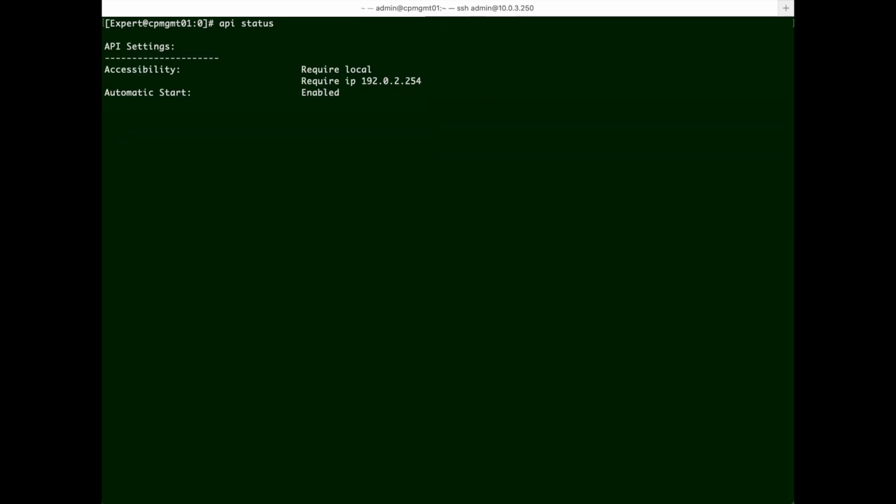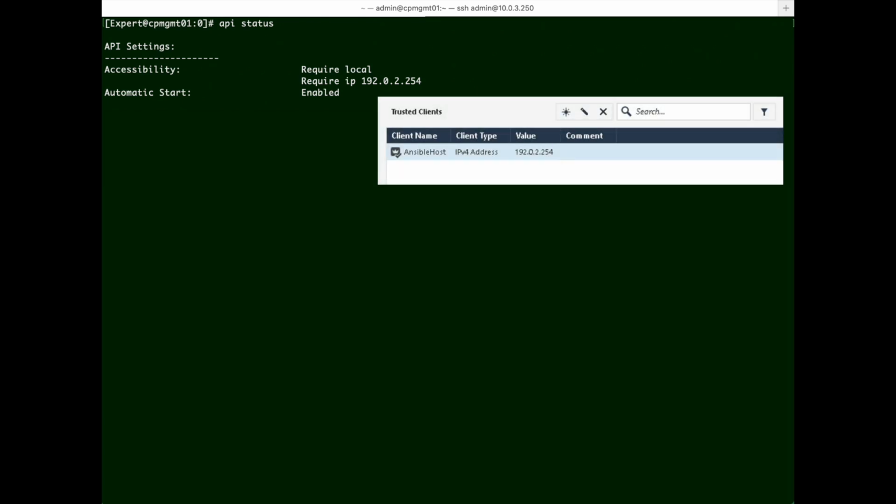Now accessibility has two lines. Require local is the same as it was earlier. The management server must always accept API connections from itself. Otherwise, it gets rather lonely if it can't talk to itself. The second line shows the IP addresses of the trusted clients. In this example, I only have one specific client defined, and you can see its IP address on this line.